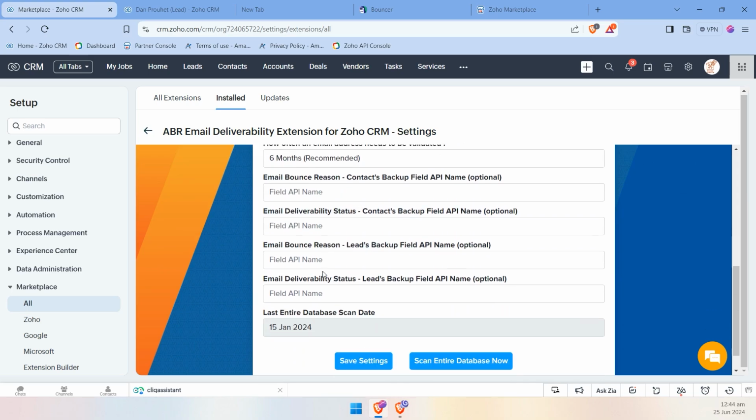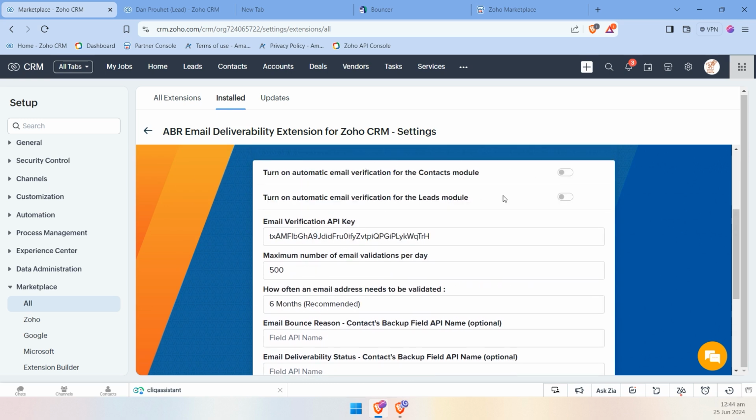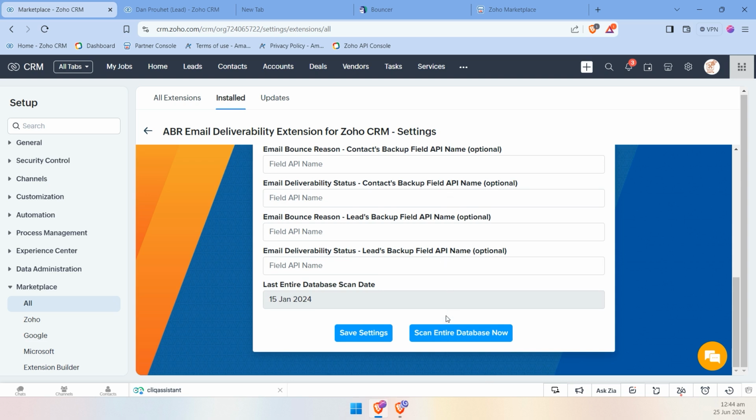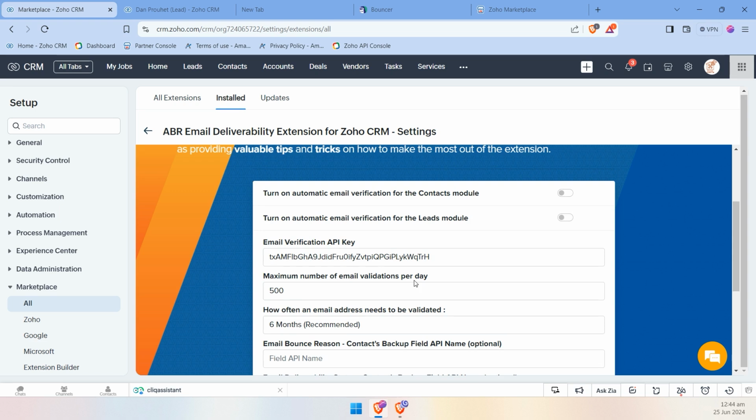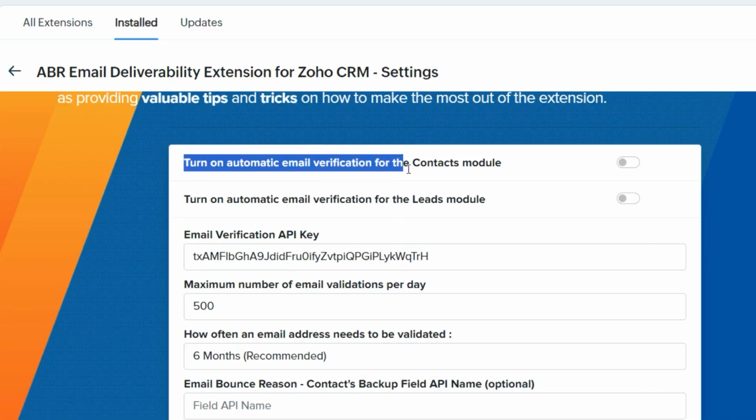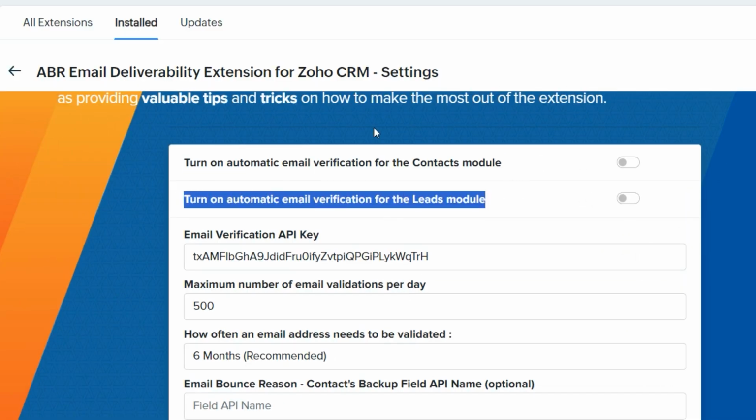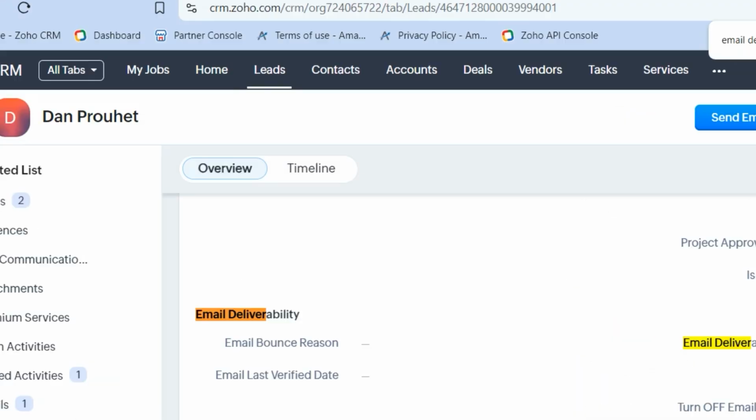What we recommend as a best practice is, after installation of the extension, do a scan of the entire database so that you get to see all of the emails from your leads and contacts and which ones are supposed to hard bounce, soft bounce, and whatnot. Then you can just leave these two options here turned off. The extension will still work fine.